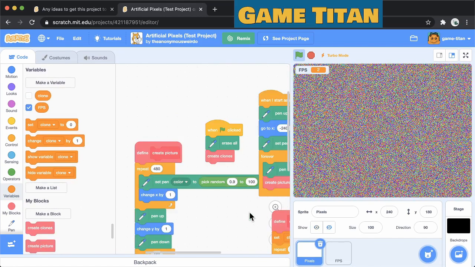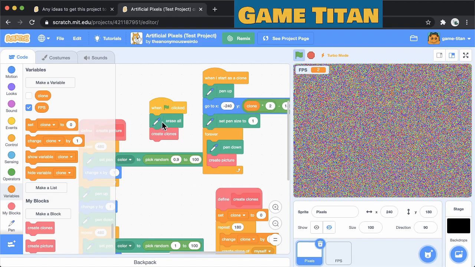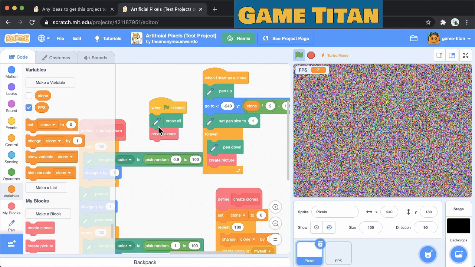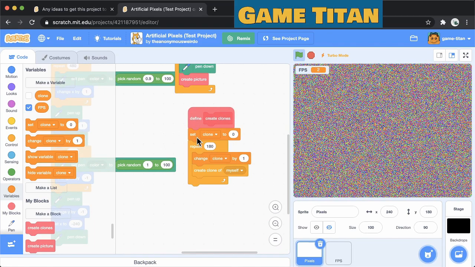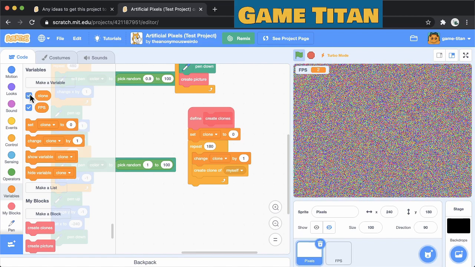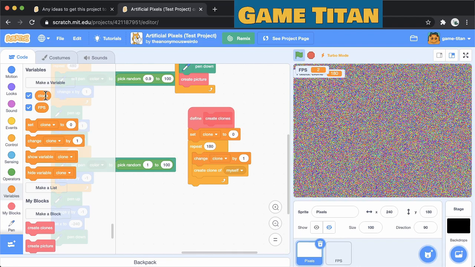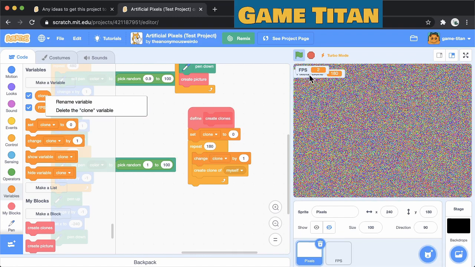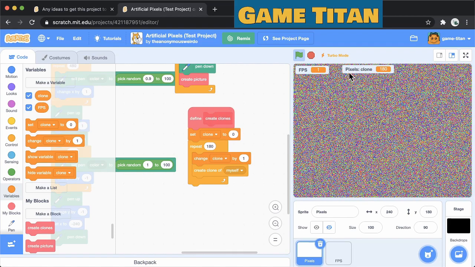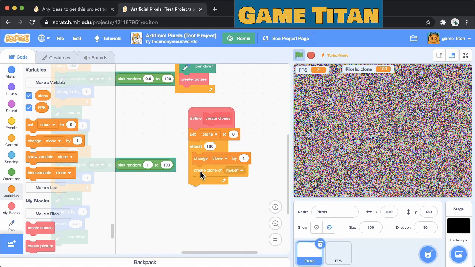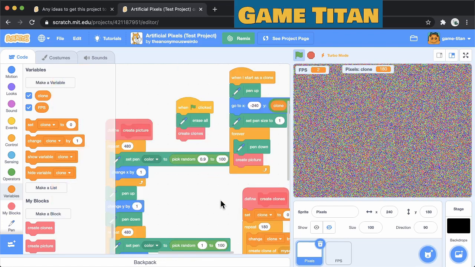The pixels sprite is what's making this static effect here. When flag is clicked, erase all the pen marks and create clones. Create clone says set clone to 0. Repeat 180, increase clone by 1. I assume, oh yeah, this variable is for this sprite only, which we know because it says pixels in front of it. And then create a clone of myself. So this is creating 180 clones of the original sprite.